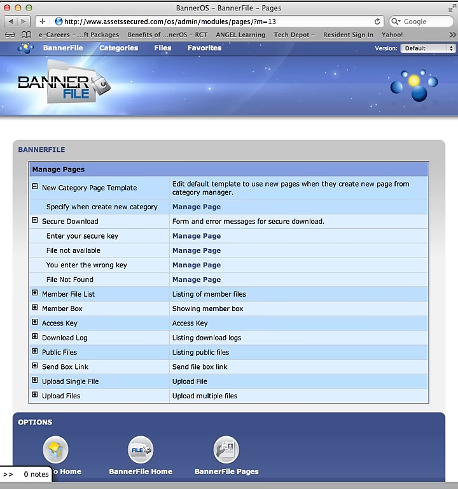Secure Download. Form and error messages for secure download. Enter Your Secure Key is the page for when providing a secure file which needs to be unlocked. File Not Available is the page for when a secure download is not available to them and gives an error page.